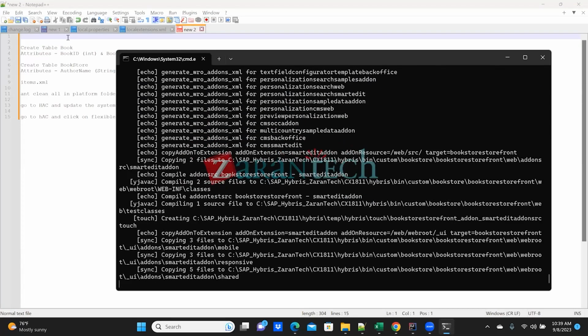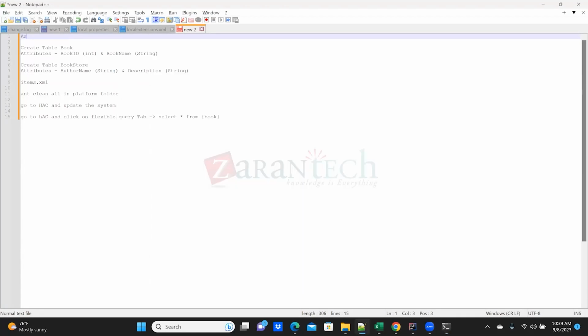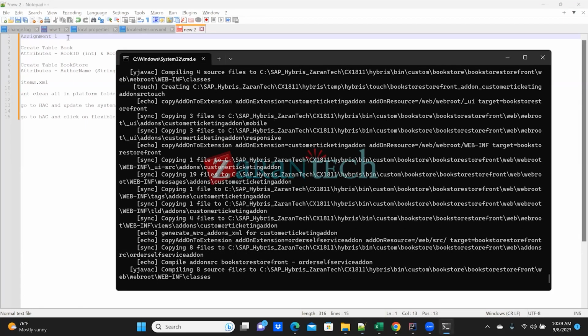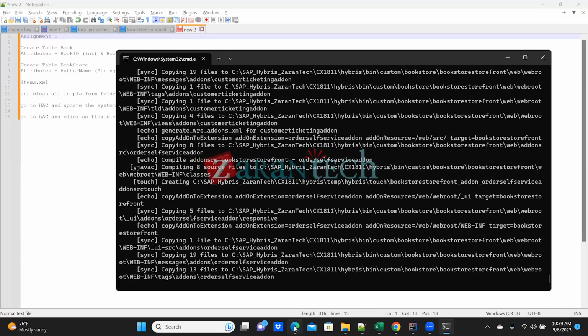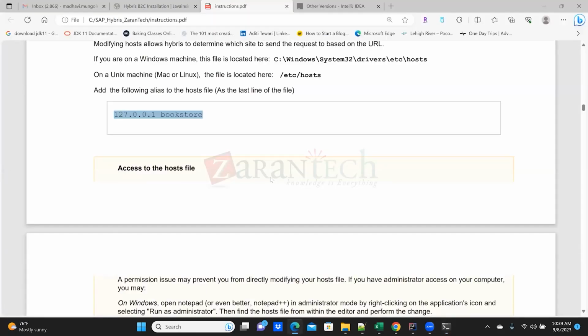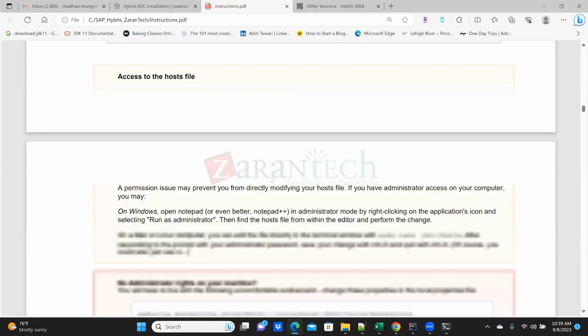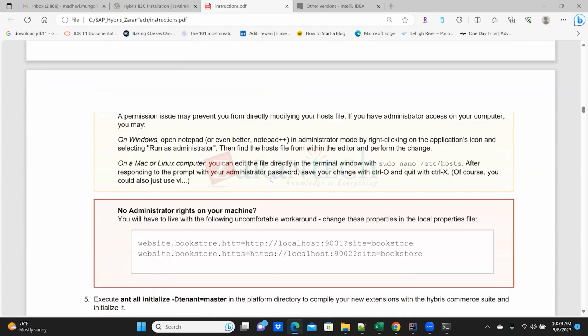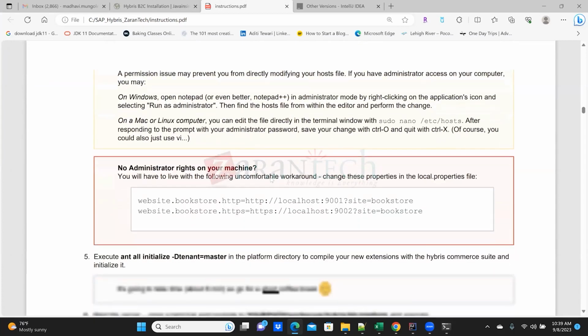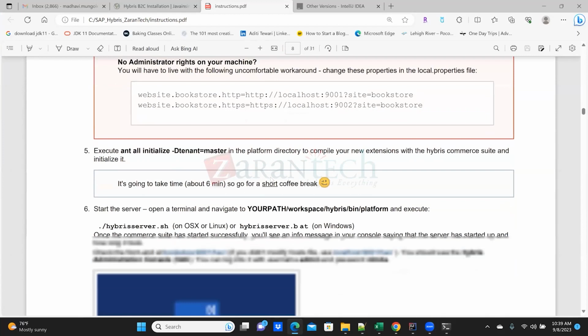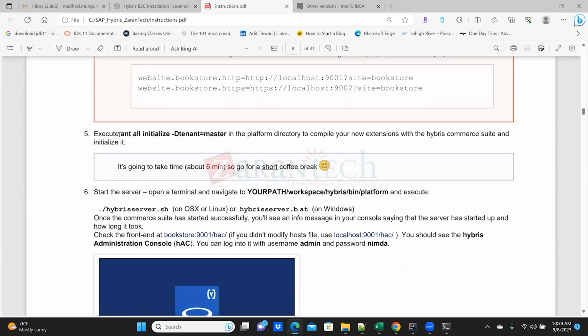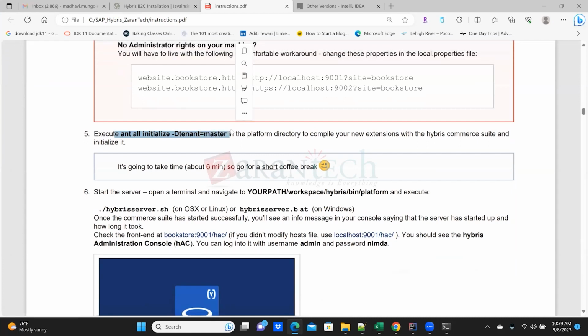So now your ant clean all is done. After your ant clean all is done, then you have to start your Hybris server. And you don't need to do all this, right?